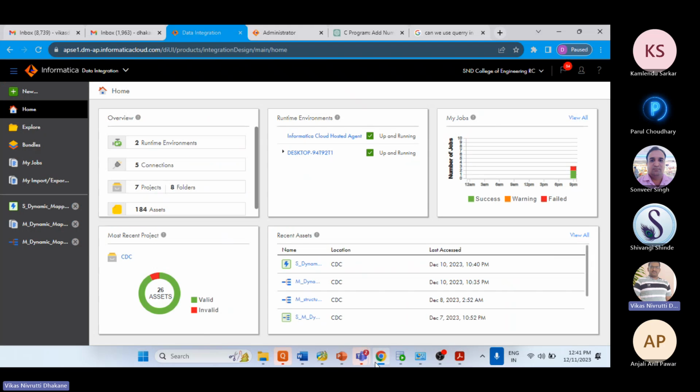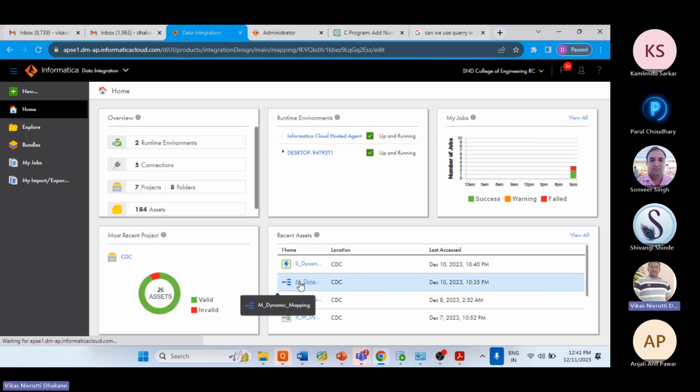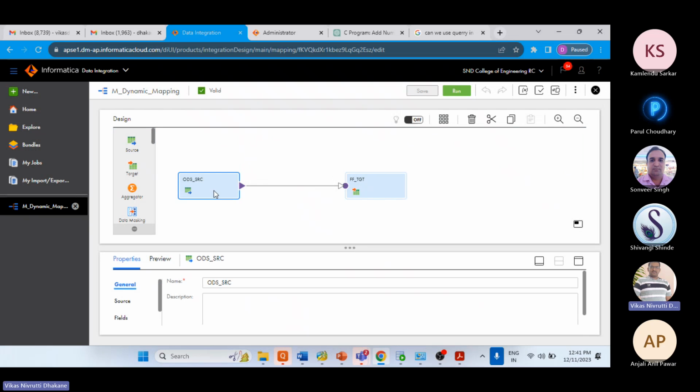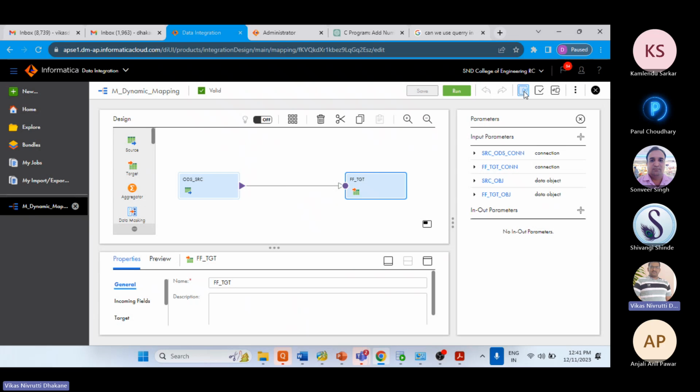Okay, so let me take you to the... My screen got changed, right? Yes, Vikas. So you can see I already created one mapping, simple, just source and target I have taken: ODS source and flat file target. Then I have defined these 4 different input parameters: source ODS connection, flat file target connection, source object and the target object.